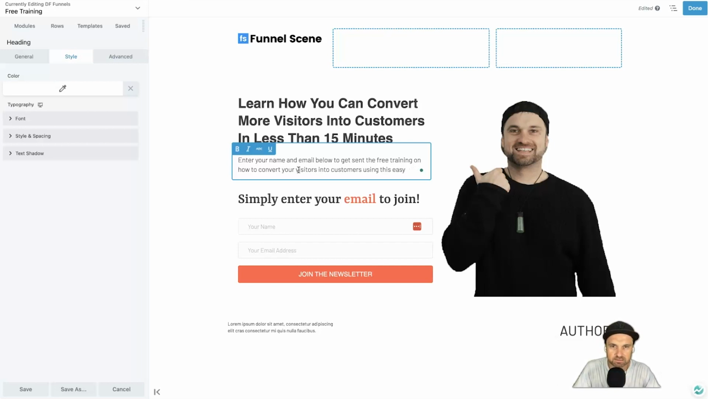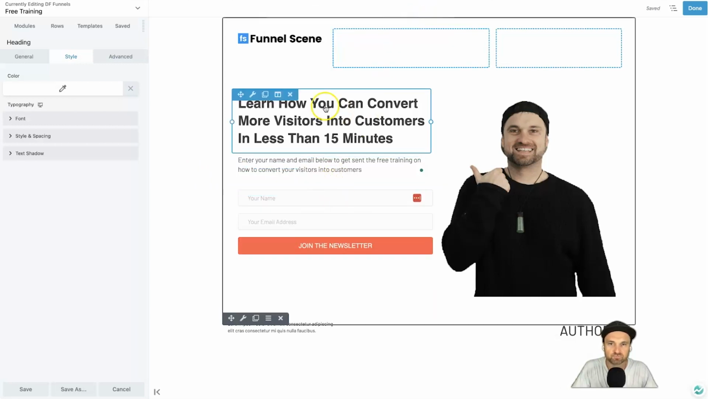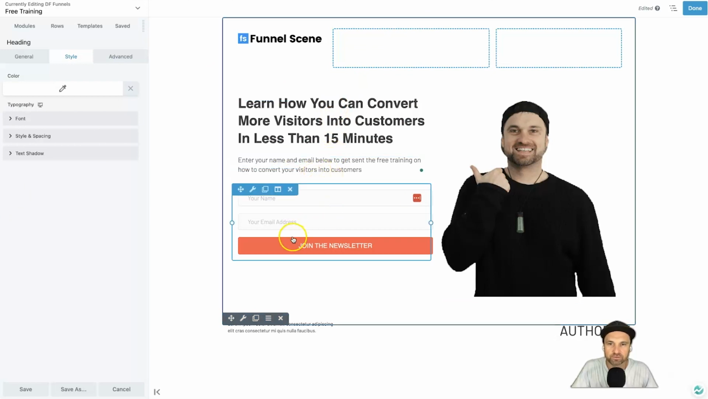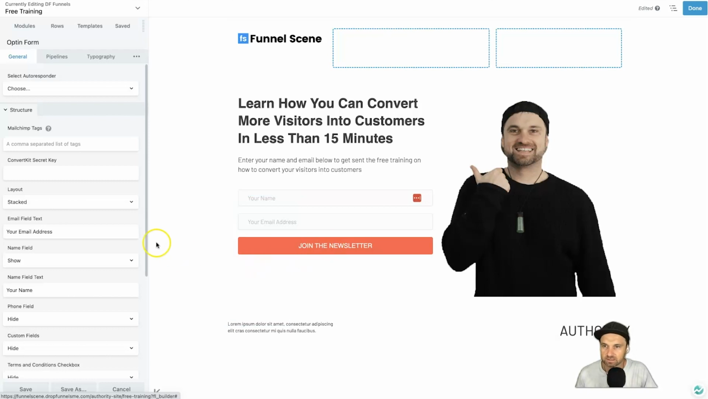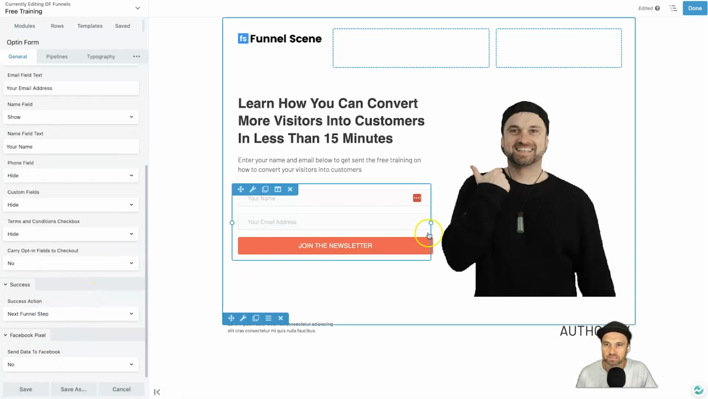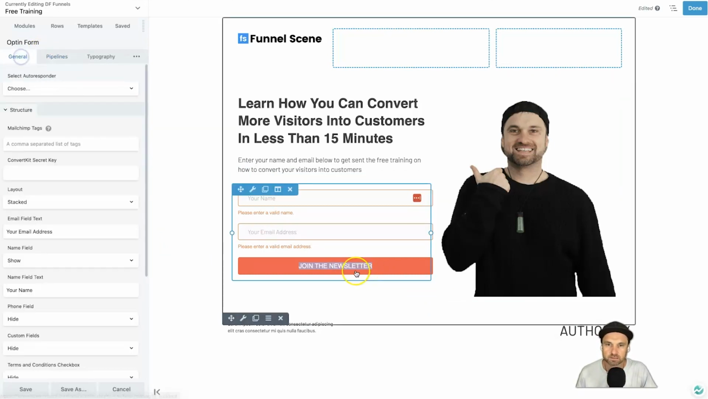This easy, or maybe I'll just leave it as this. It looks simple. Okay, so we've already told them to add in their email and that, so I'll delete this one here. Right, so that's looking pretty good so far. Now you've got here your name and your email address, and it says here join the newsletter. So I'm going to change join the newsletter here, and I'm going to type in where is it on the left? Next step, pipelines.